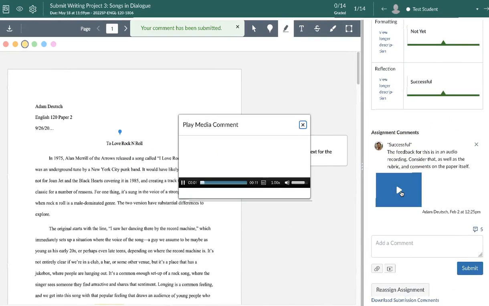And then I can leave feedback. Thank you so much for doing this paper. These are the elements I want you to check out. Please look at my comments in text, review our rubric, etc., etc.